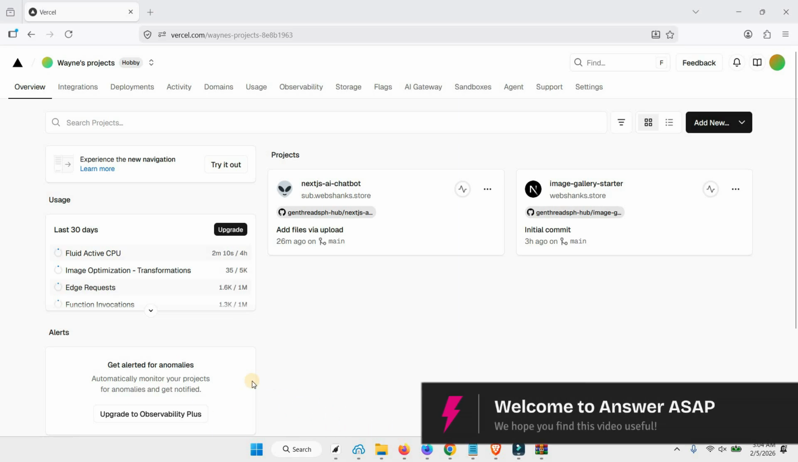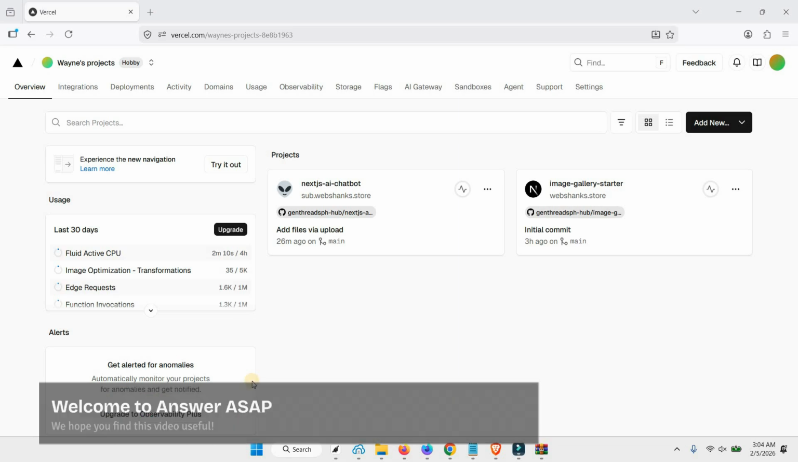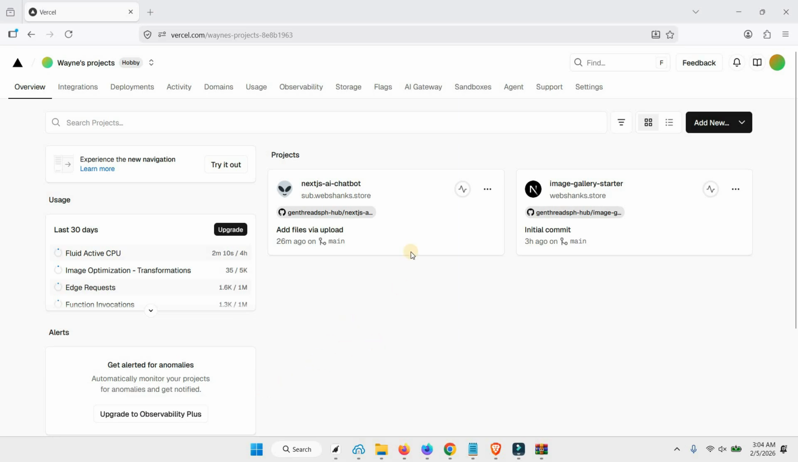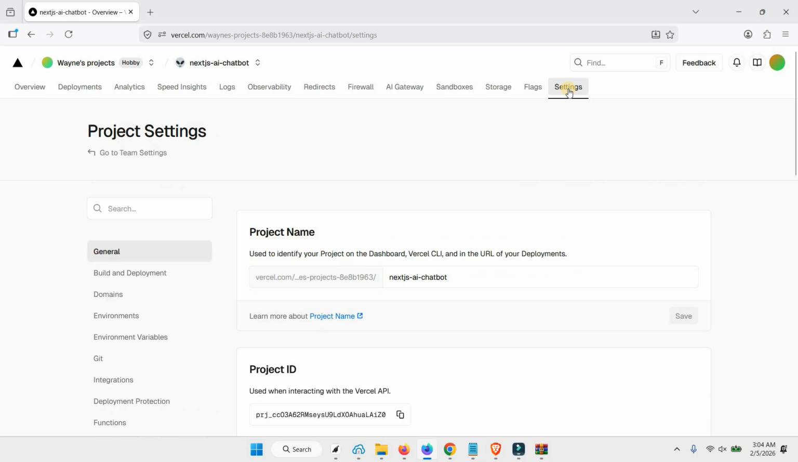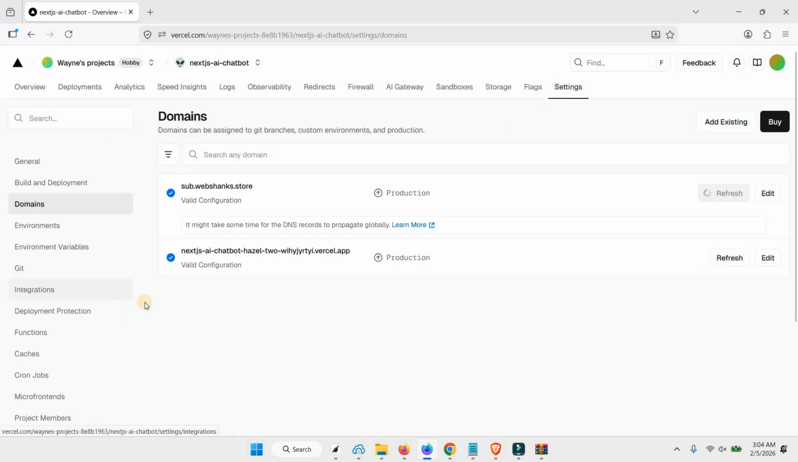This is how to change Vercel deployment URL. From your dashboard, select a project, then go to Settings, then go to Domains, then select a URL you want to change.